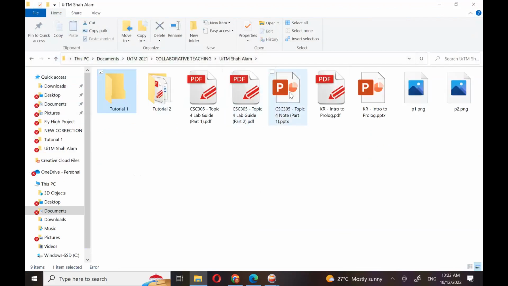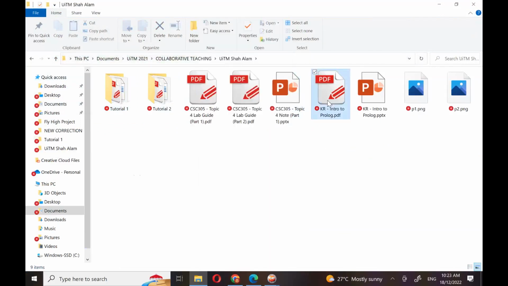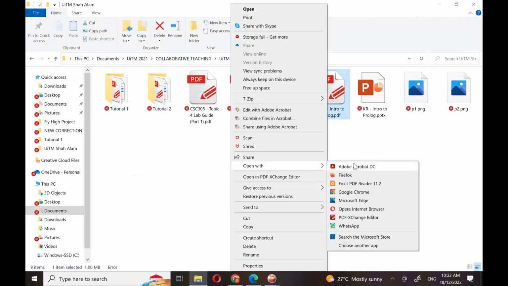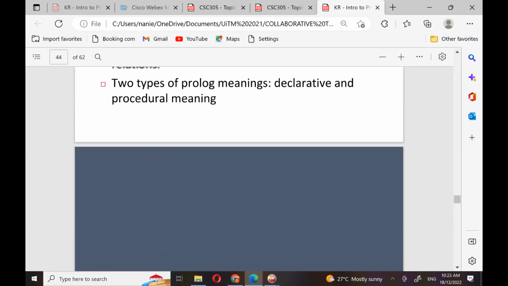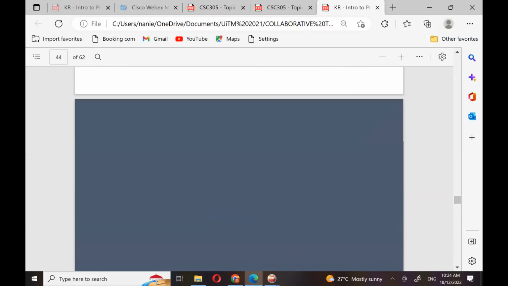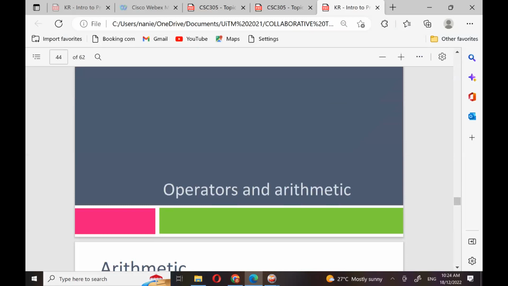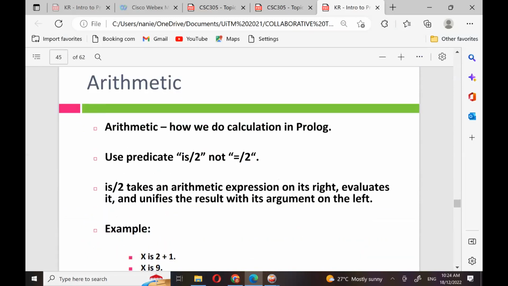Kita sambung kita punya notes kita ni. Bukan ni PowerPoint. Ni PDF. Okay, this is the arithmetic. Dah settle tadi kan? Actually, saya ada another tutorial. Lepas tu, Dr. Aziza pun ada sediakan you punya exercise. So, nanti you boleh try lah buat. Okay, settle about the last week class. And then for this week, we want to continue with the operator and arithmetic in the Prolog. Okay, can you see the slide, class?